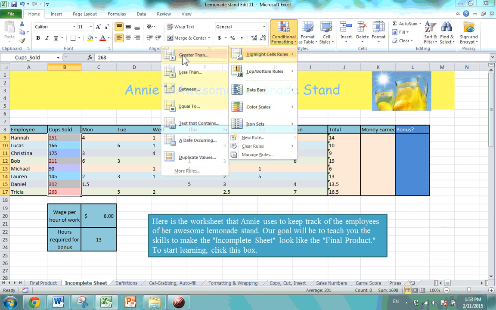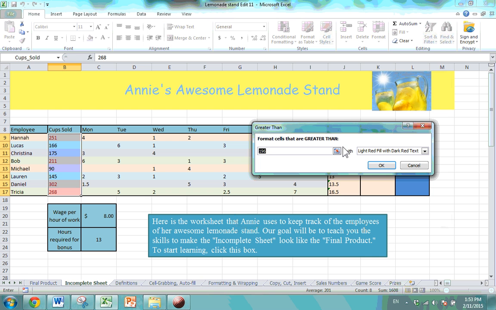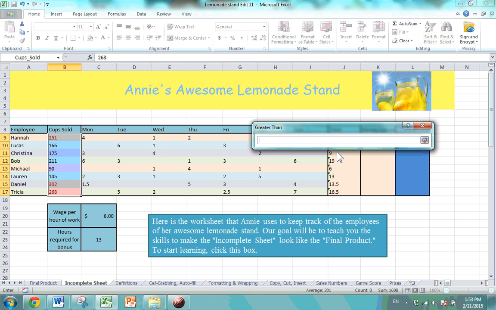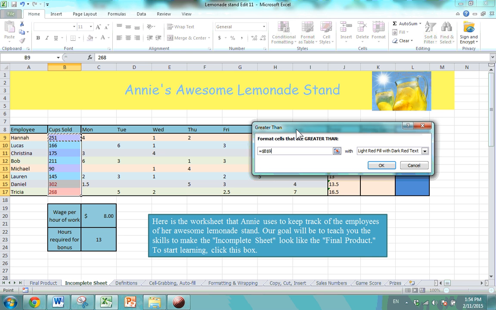Now, notice one more thing. If instead of typing a number here, remember we typed 250, you could actually go in and select a cell value. So you can click this, and I can say, well, I want whoever's greater than this number right here. And you see the little marching ants, meaning that this cell is now linked to this conditional formatting. And now I hit enter.